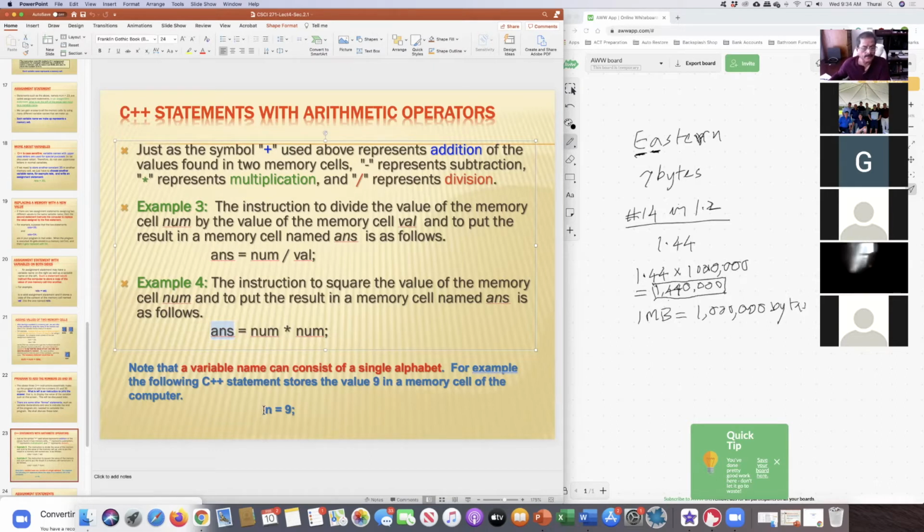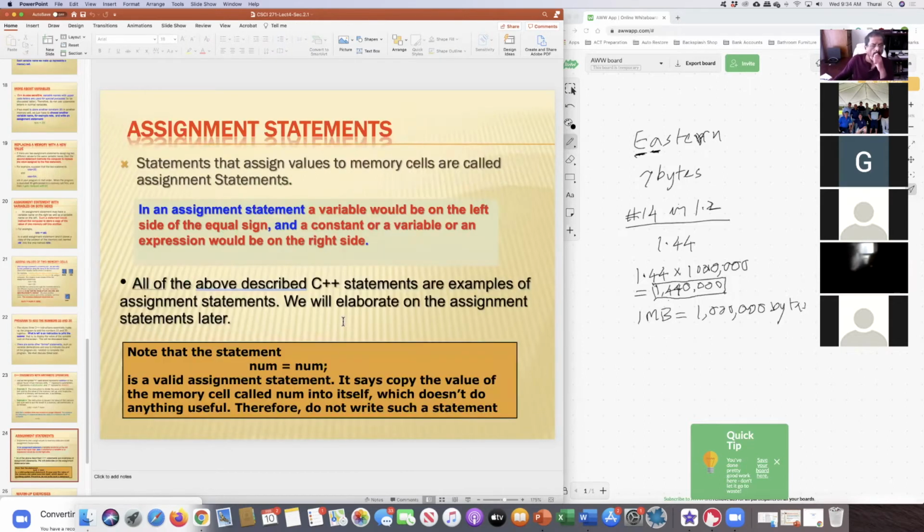I can use a simple letter as a variable like this. N equal to 9 is valid. So in any assignment statement, you would have a variable on the left and an expression on the right. The equal sign is what assignment would be written as. The equal sign means assignment.